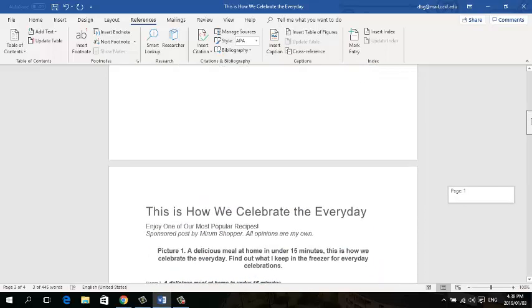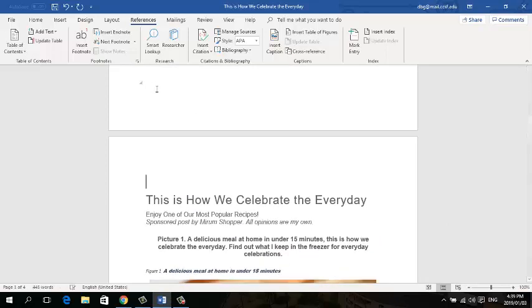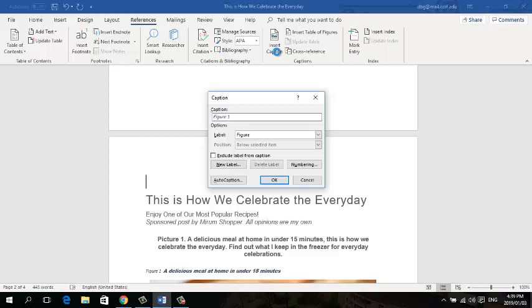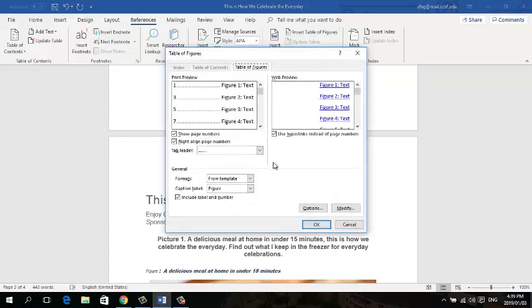Now you are done with it, and now you want a list. So what are you going to do? You need to put the cursor where you want the list. Here comes the insert table of figures. As we are creating the figures, whenever you move to the insert caption, you can see that label you selected, figures. If you go for equations, we will have the list of equations, and if we are moving for tables, we will have the list of tables. But right now we are inserting figures, so that's why we will have the list of figures. Just move to insert table of figures and click on that, and that will show you how they're going to show the list of figures.